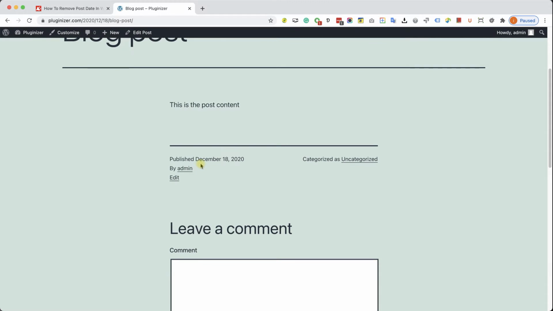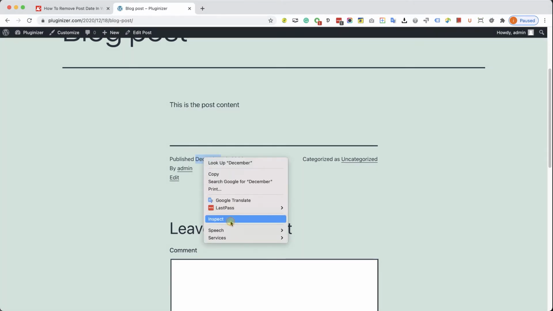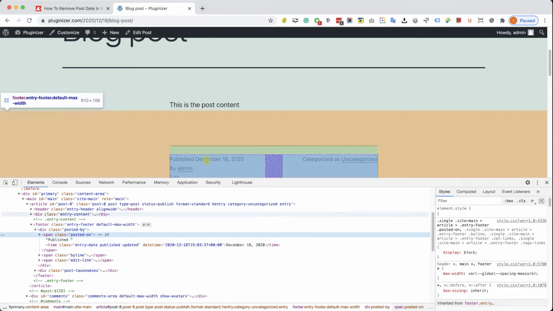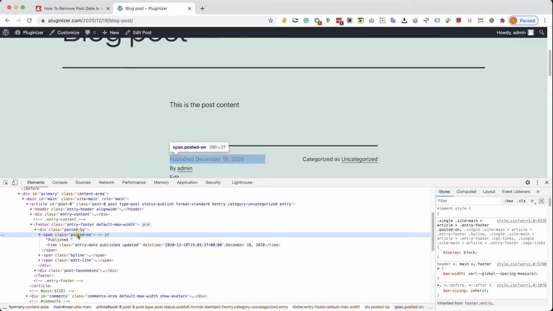So in order to use CSS, we will need to inspect the element first and see which element we need to target. So I'm going to right click on the element, and here in the console I can see that the entry date class is only going to target the date specifically. However, if I'm climbing up the DOM, I can see that this span with its class of posted on is going to target the date along with the word published to the left of the date. So this is the class that I need.